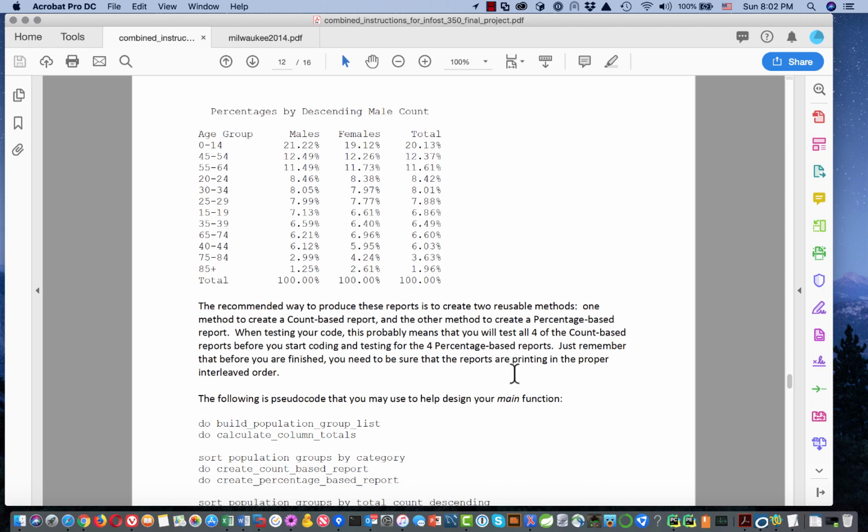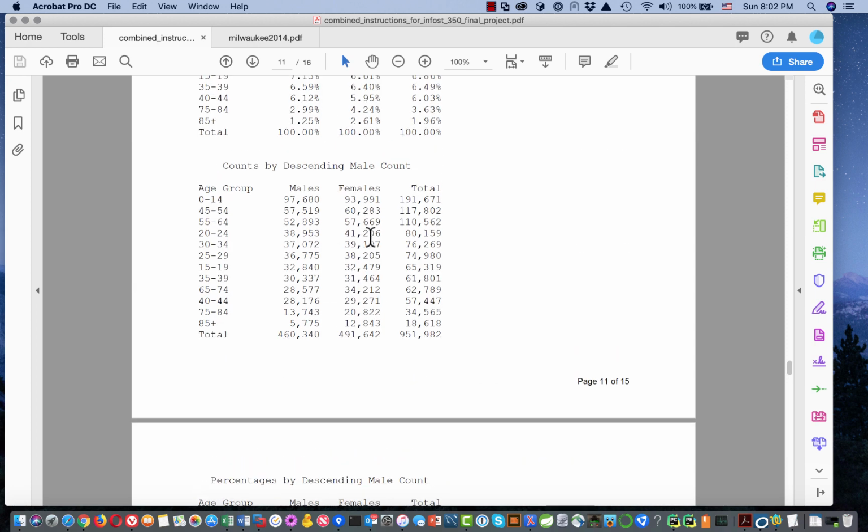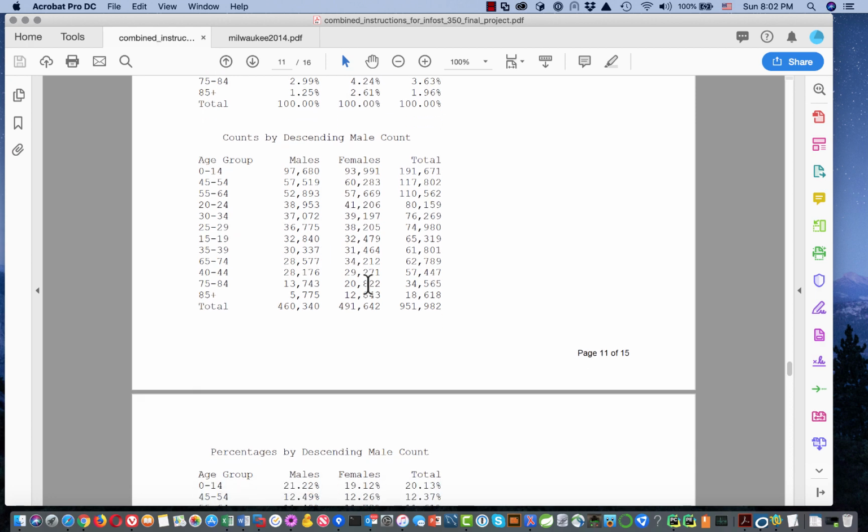Now, why do we need all these reports? Well, they're kind of interesting. For instance, I'm interested if we sort this by the male counts, is the age group order going to shift compared to when we sorted by the female count? And it turns out when you look at these, they're not that different. You could see these things seem to happen in the same order. But you can see some interesting things.